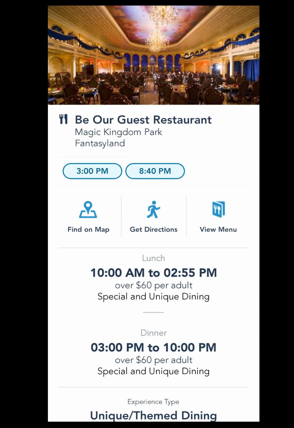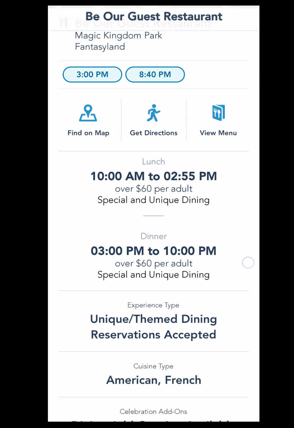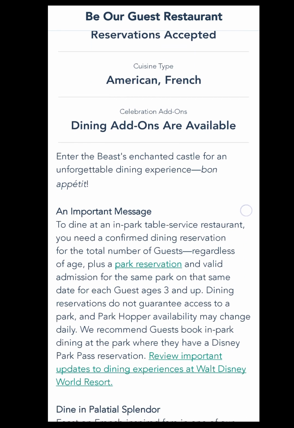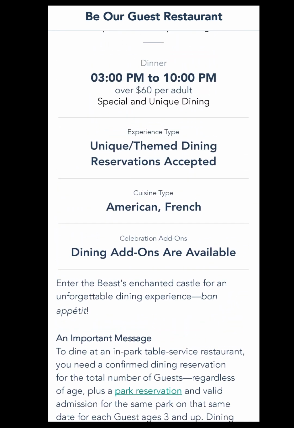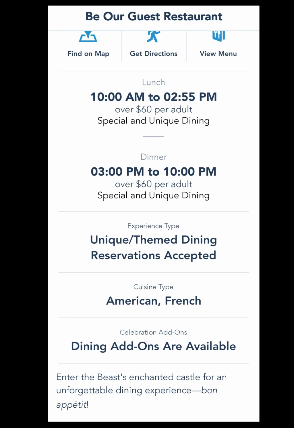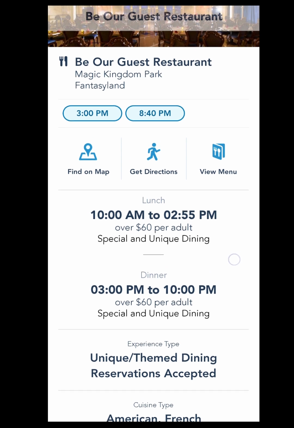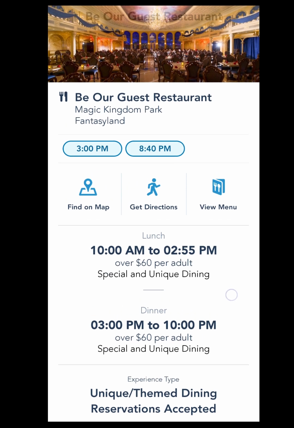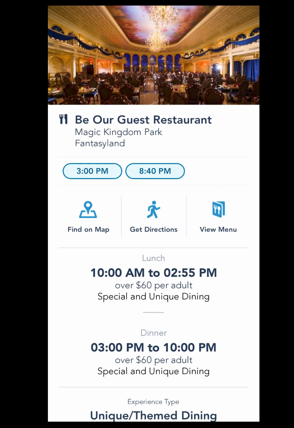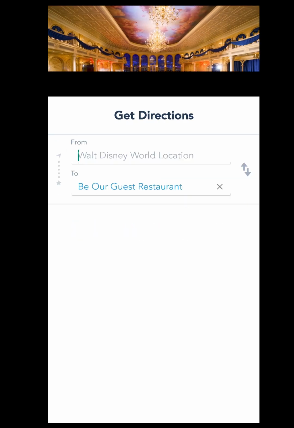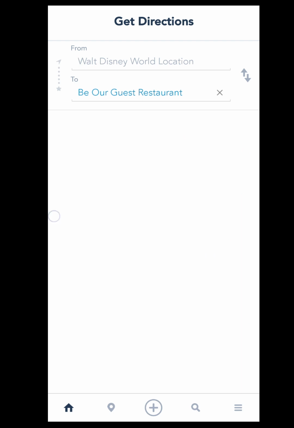Okay. So the Be Our Guest restaurant, when you click on the restaurant, it will give you this page that explains everything about that restaurant. So it'll give you a little description of it. It will explain what type of cuisine it is, what type of dining experience it is, when their lunch times are, when their dinner times are, or breakfast if that's the case also, how much roughly it is. You can find it on the map. If you click on there, you can see exactly where it is.